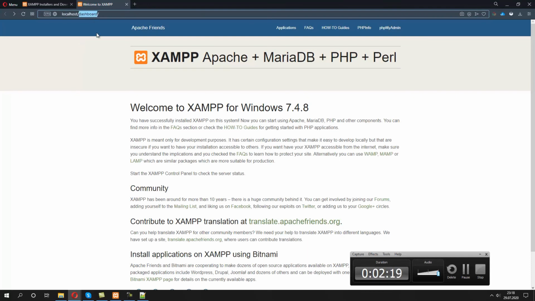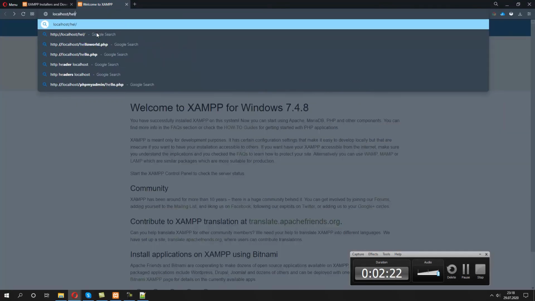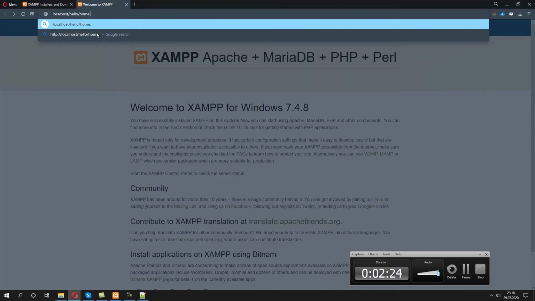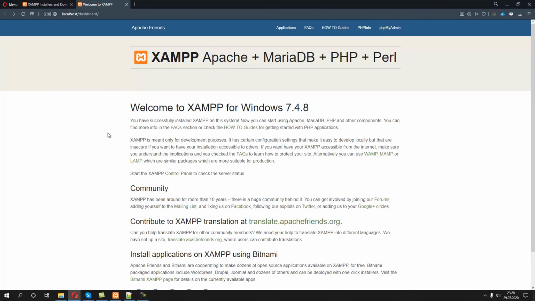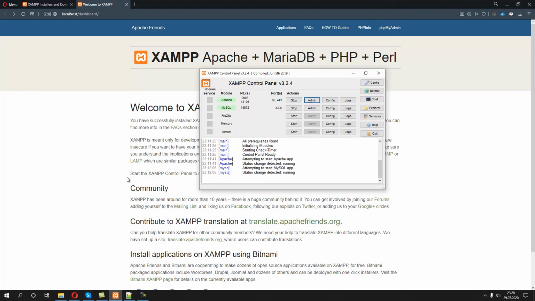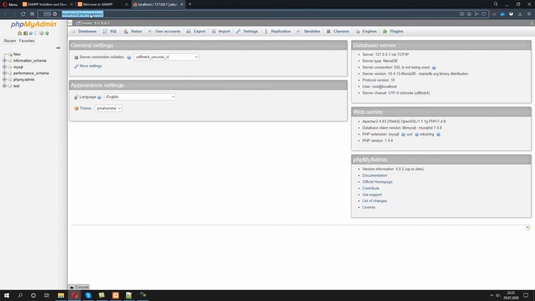Right. Let's now visit our new project, which is hello, home PHP. There you go. We just created a new PHP project, which can be run locally. A few more things to add actually. Let's go back to the dashboard. In order to interact with databases, you want to go to phpMyAdmin. You can use this link, or you can press the Admin button next to MySQL, which will lead you to phpMyAdmin.